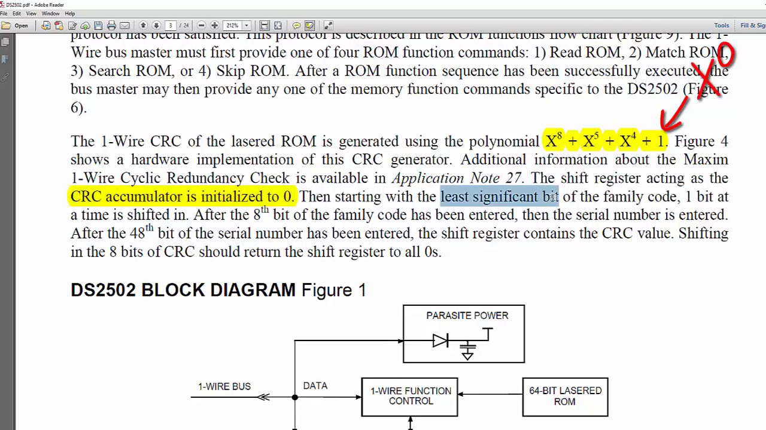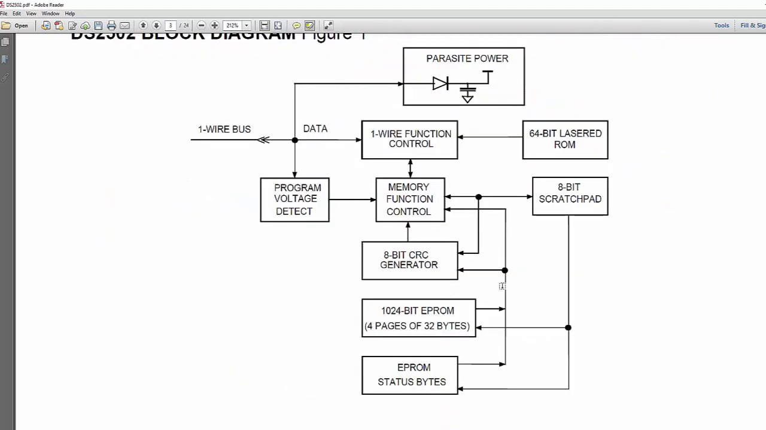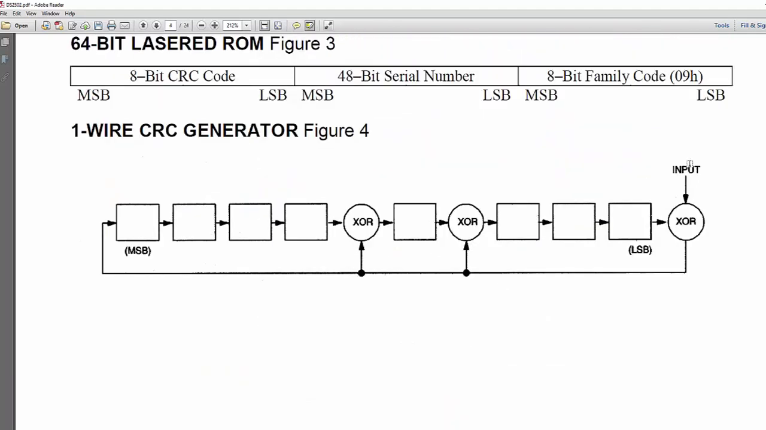It starts with the least significant bits and one bit at a time is shifted in. And finally, as I mentioned earlier, shifting in the 8 bits of the CRC itself should return the shift registers to all zero. So in other words, the CRC of all of the received bytes, including the CRC, should equal zero. They have a little example of a shift register for their CRC.